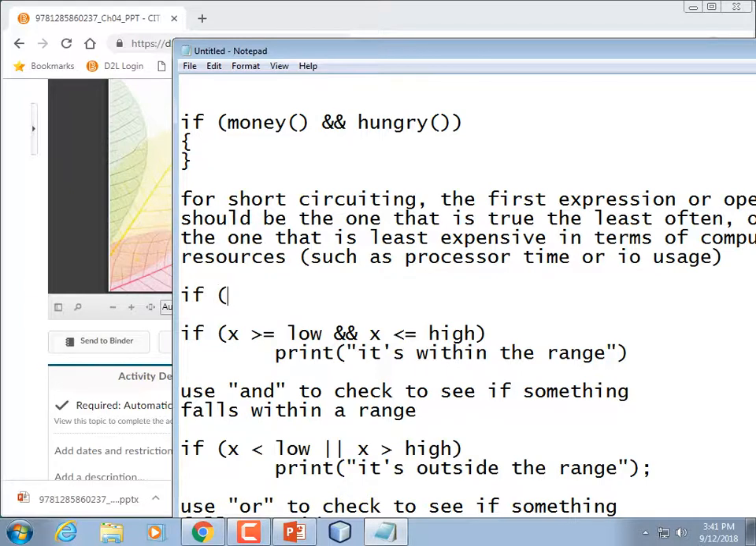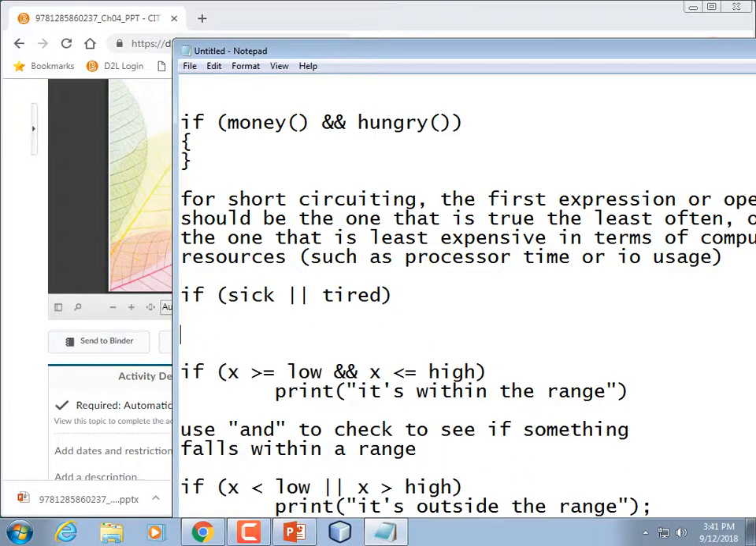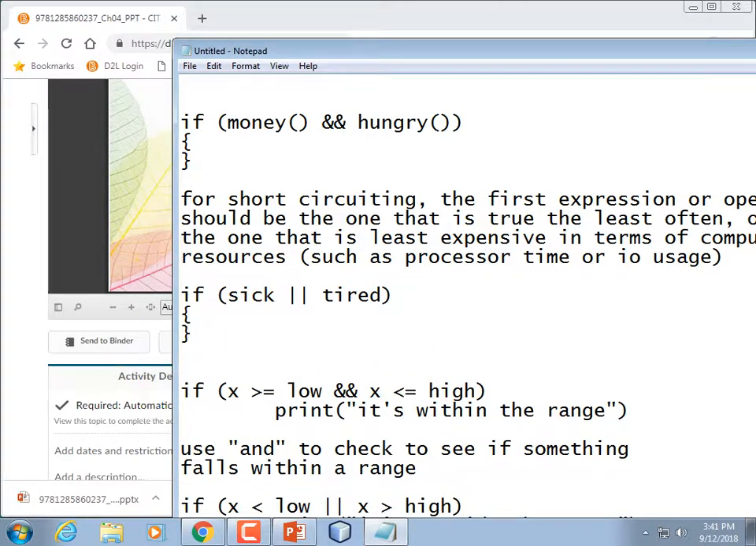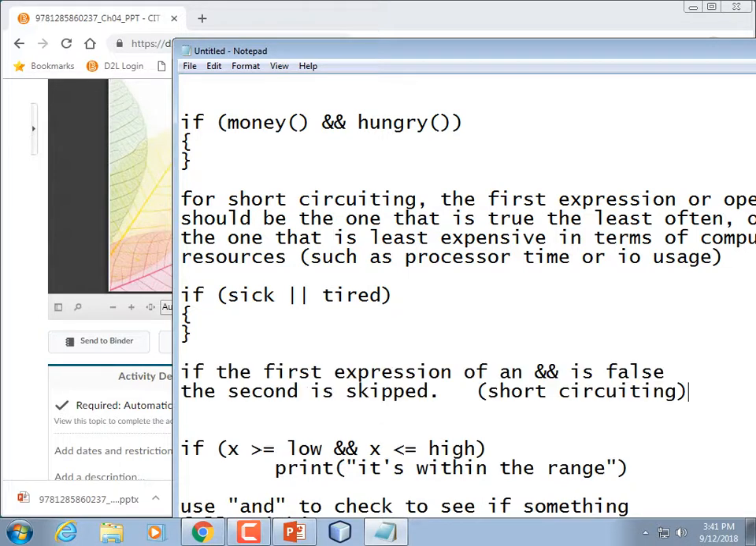If sick or tired. If we're sick, do we even need to bother to check tired? No, because the expression is already true, and OR means that only one side has to be true. So short circuiting says that if this one is true, the compiler will write code so that the second expression is skipped. So, if the first expression of an OR is true, the second one is skipped.